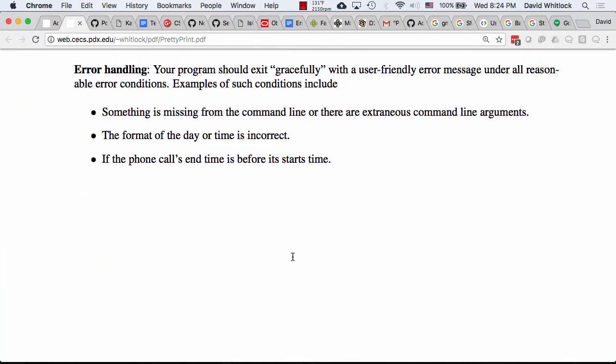Error handling is about the same as it was in the last project, so if there's something wrong with your command line, or if the format of the date or time on the command line is wrong, or if your text file is messed up, you should complain there. Also, I know some of you have asked about this: in this assignment, a phone call's end time is required to be before its start time. Now that you're working with dates, it's a lot easier to do that, and so now we're able to validate that functionality also.